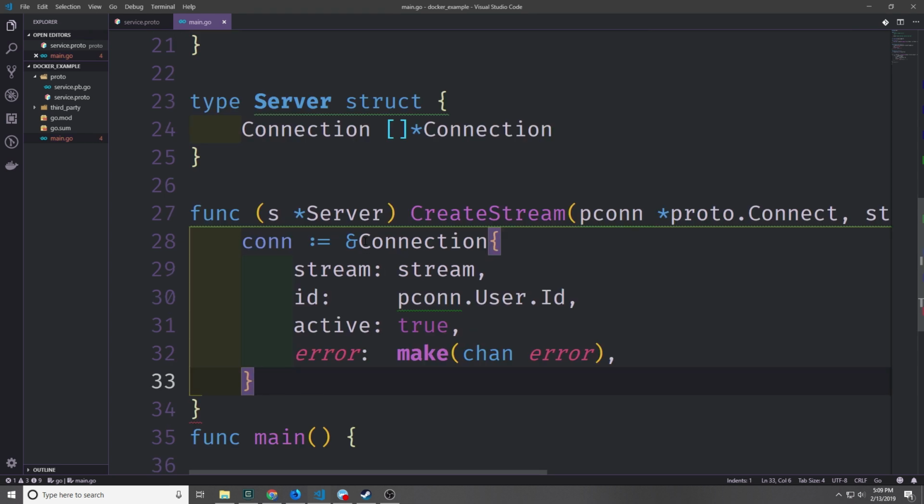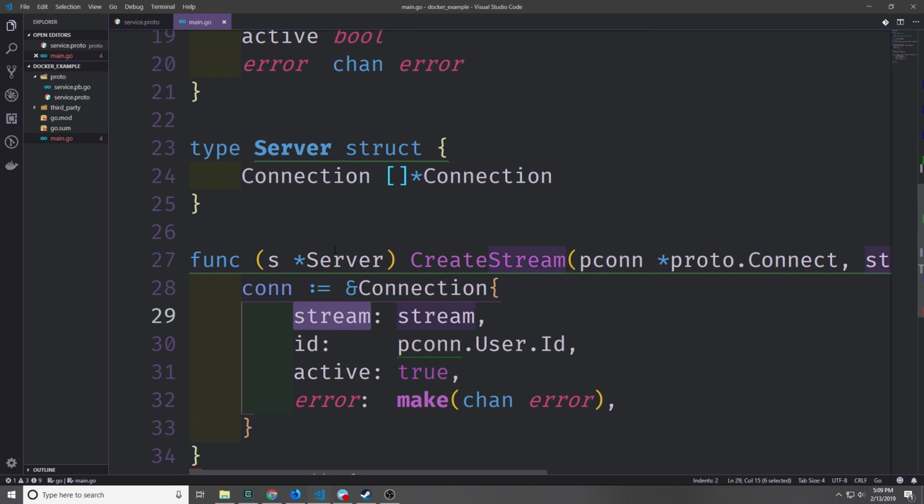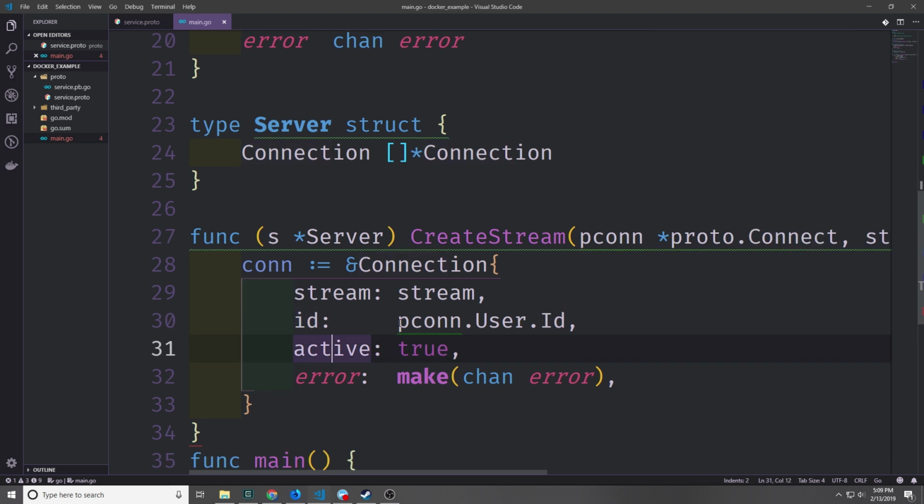First, let's go ahead and create a connection for the client that is calling this function. So we'll say con equals Connection. We need to fill out each of our fields here. So we'll take in the stream, which we're getting in from our parameter here. And then we'll have the ID, which we can get from our proto Connect structure. Then we'll set the active variable to true by default. And then finally for our error field, we'll make a new error channel.